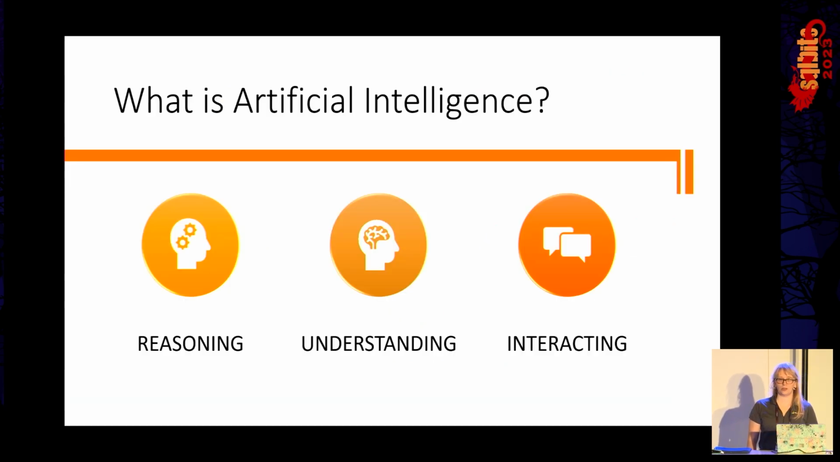So let's start talking about cognitive services. Before we start, we need to know what artificial intelligence is. It's all about reasoning. It's all about understanding things and interacting with people or other systems.